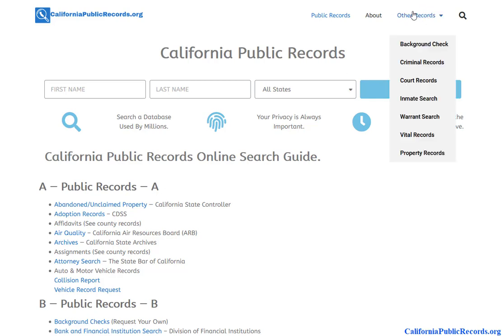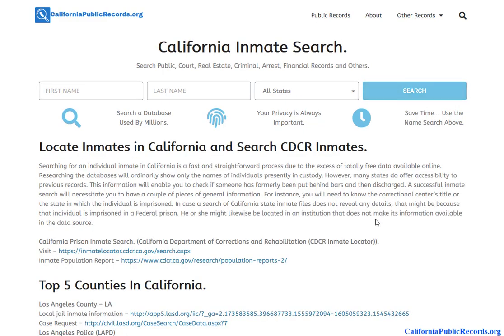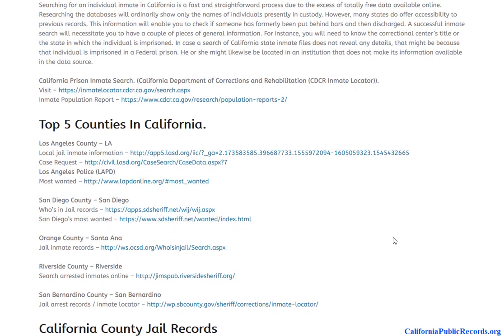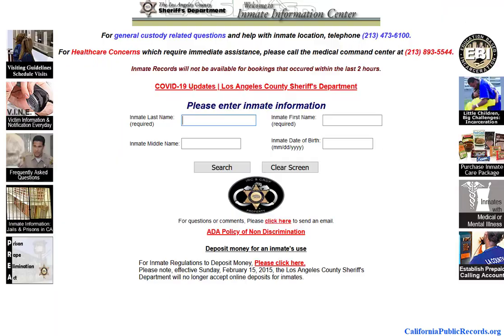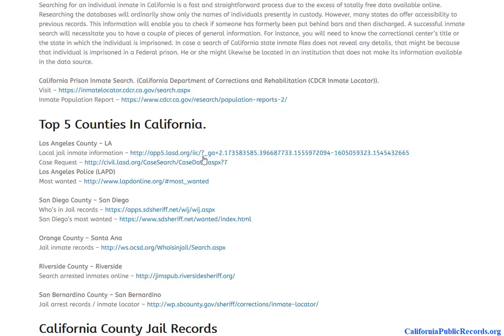So hover over other records and select inmate search, because that's where a criminal record starts. It starts at the arrest, with the police or the sheriff's department arresting somebody and then charging them with a crime. Typically a local sheriff's department will have a database. For example, here at the Los Angeles County Sheriff's Department, you can type in a last name and a first name, look up that person, and see if he has a jail record at the time.